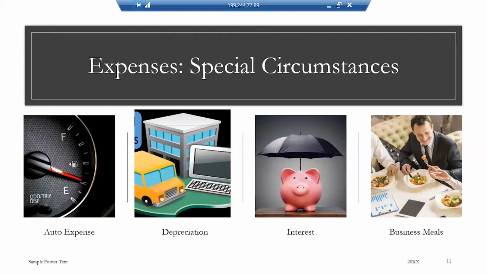Now, a lot of times with interest, you will get a statement from the bank telling you what you have paid in interest. And that's generally what I would need to see when I'm doing a tax return. But I have had people have to contact their bank and just get the total interest paid on the loan, and that's fine too.